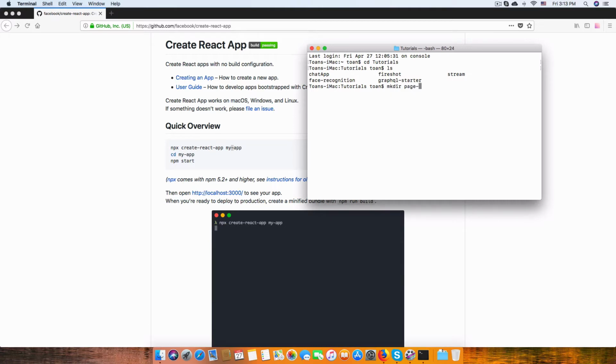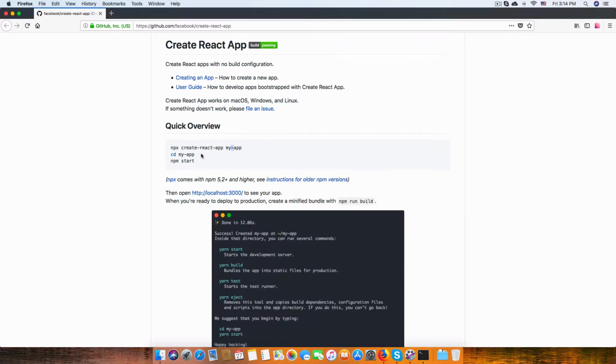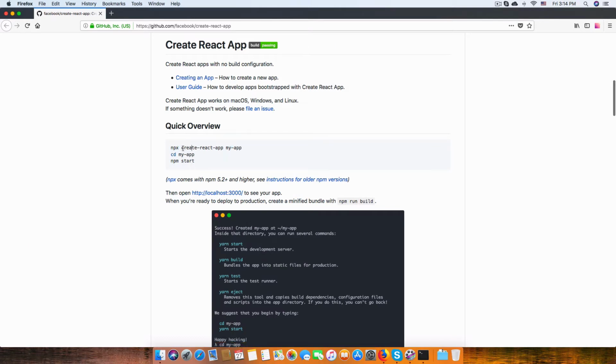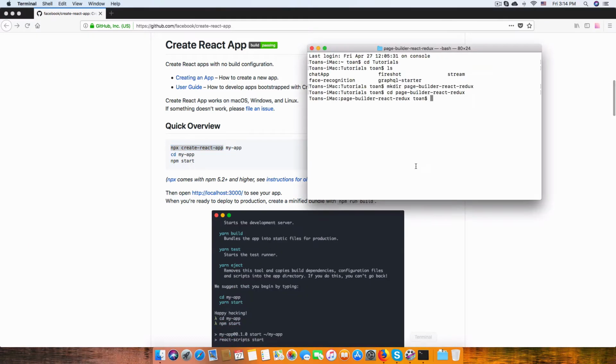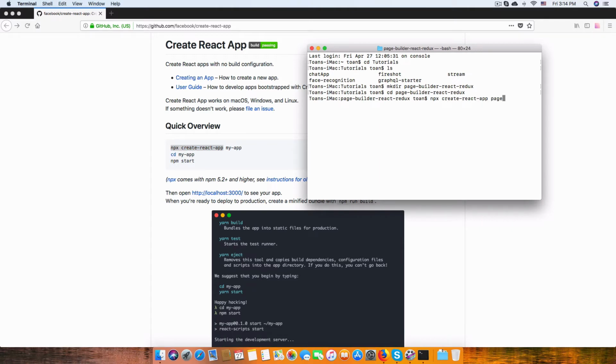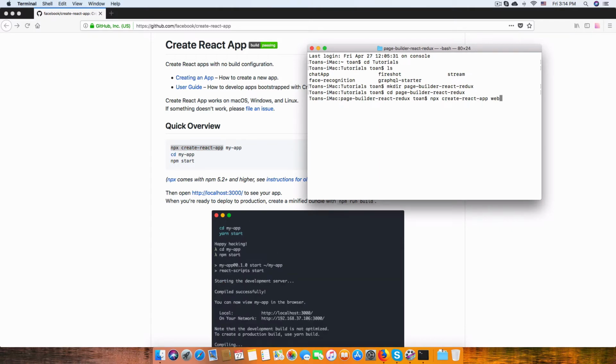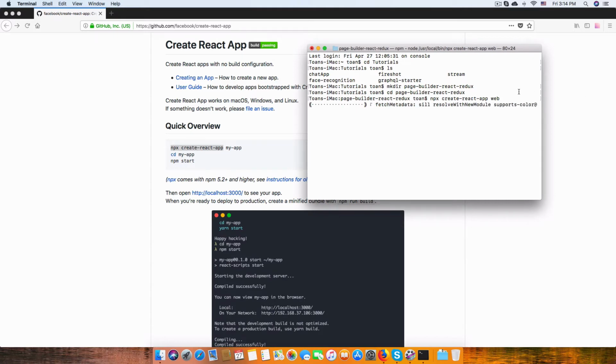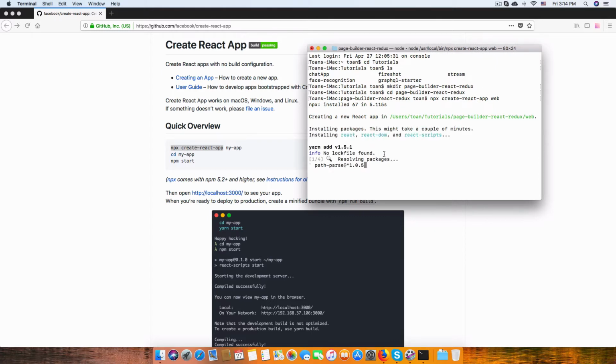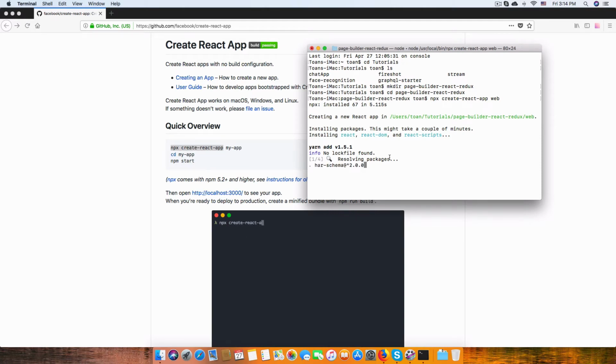React Redux. So let's change to this folder, and I'm going to run npx create-react-app and the name of your app, web. And we can wait for a couple seconds. It automatically installs the dependencies modules.